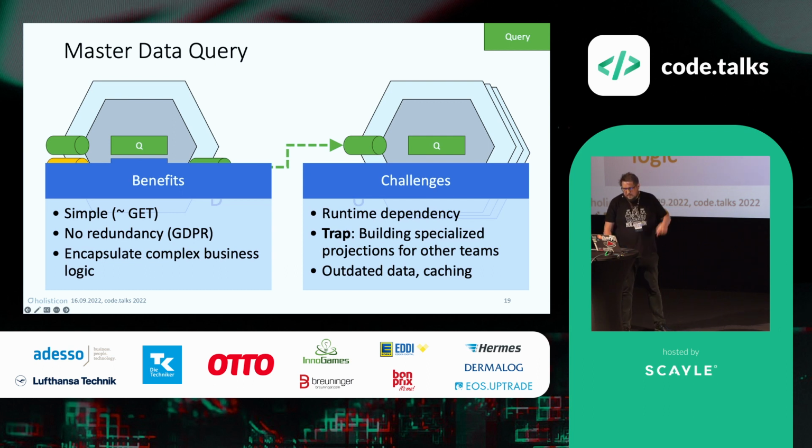Okay, benefits, challenges. This is how we structure these patterns. I mean, it's simple, right? It's basically a REST GET with all the implications a REST GET has. So you have on the downside a runtime dependency, so the system I query has to be up and running when I want a result.